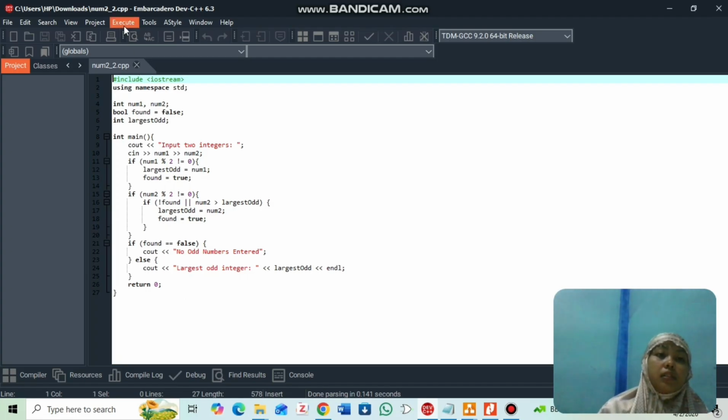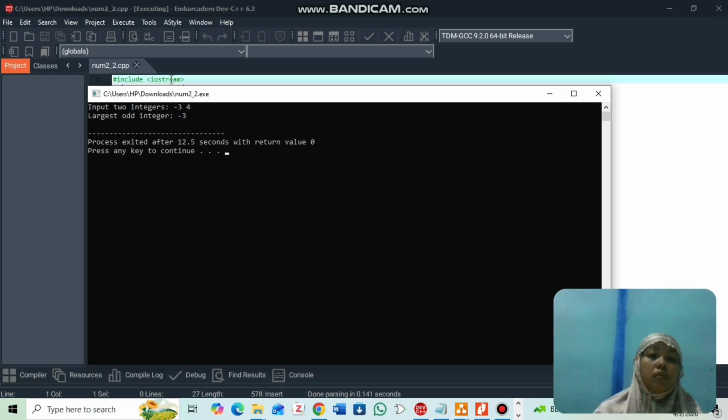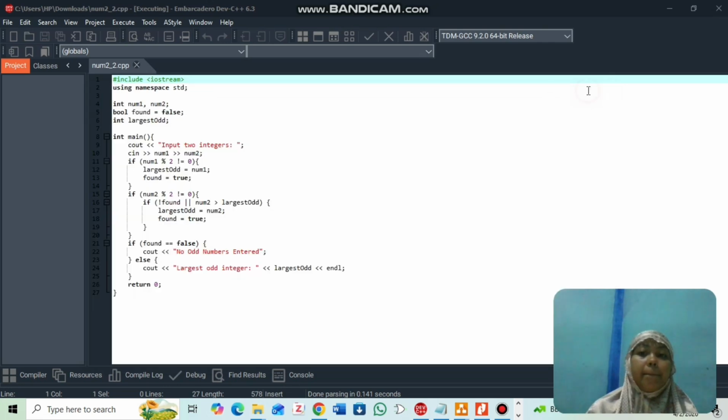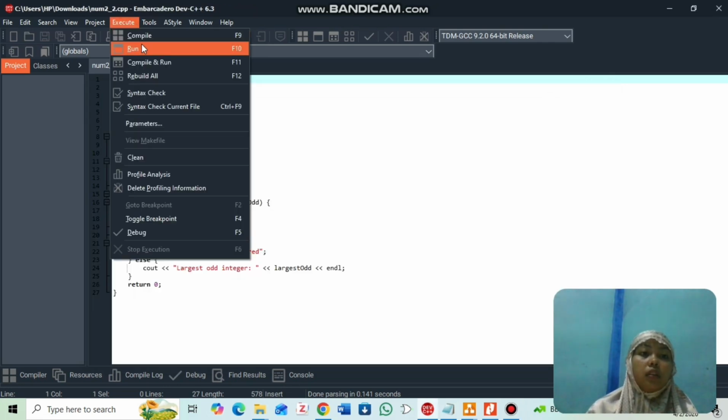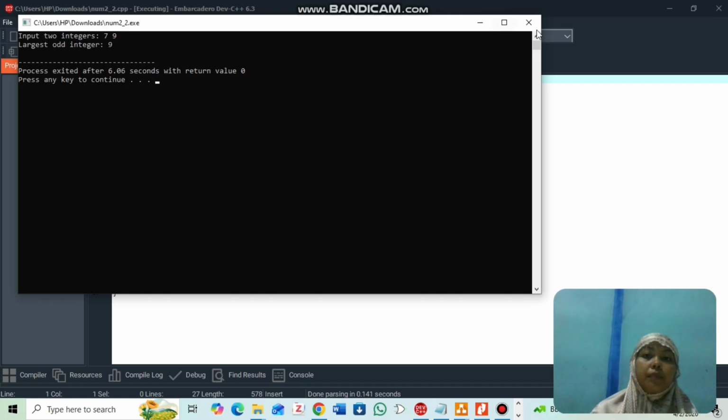And then let's try running the program. Input this one and this one. Okay. That means the largest odd integer is minus 3. Let's try positive integers 7 and 9.